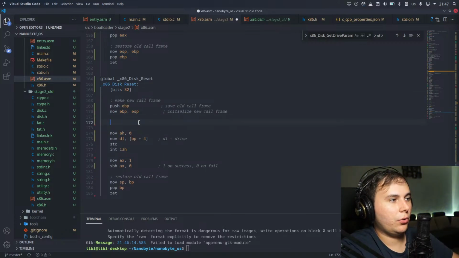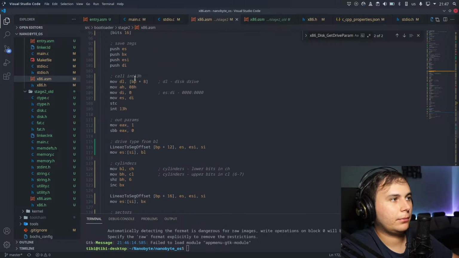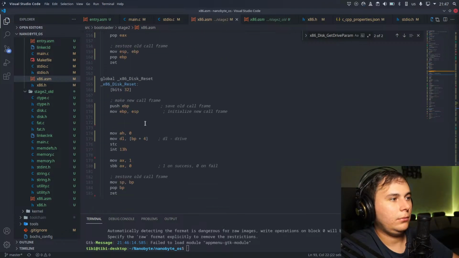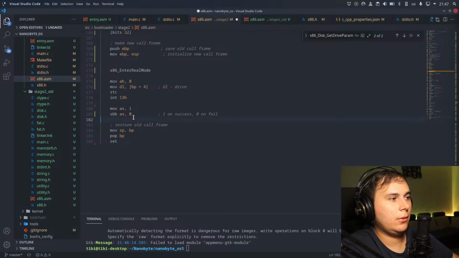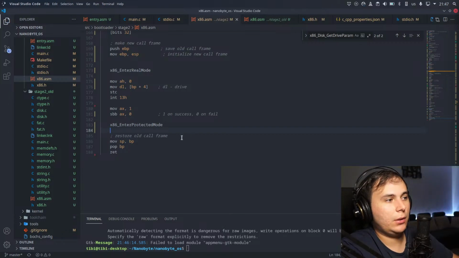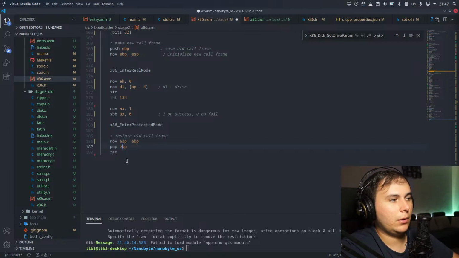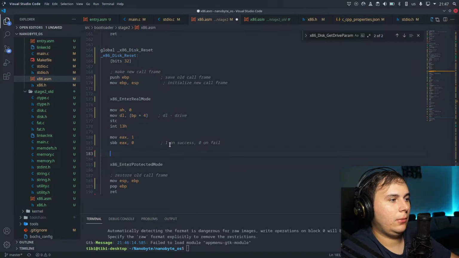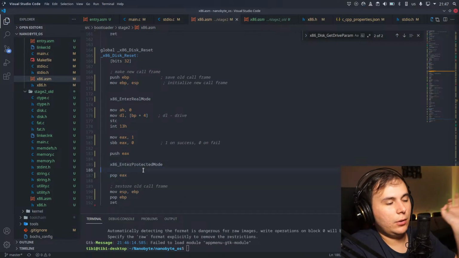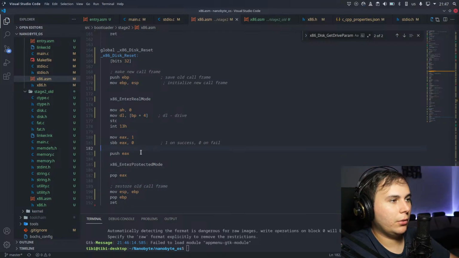Then we switch to real mode. And just before exiting, we enter protected mode, and these are also 32-bit. Okay, and yeah, we also have this stuff with the return value in AX, and we need to save it and then pop it after entering protected mode. All right, so this should look good.